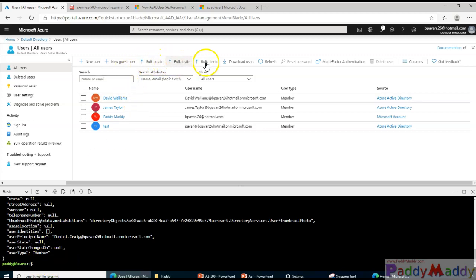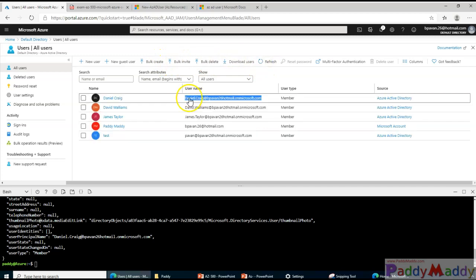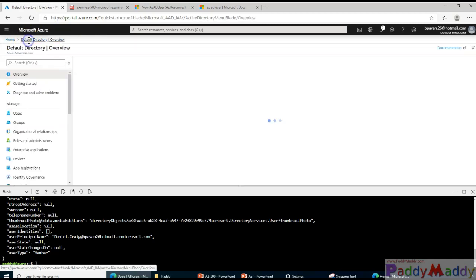And if I just go here and refresh, I'm able to see daniel.craig at the UPN name of my domain as a username. So this has been created successfully. So far we tried to create a user account within our Azure Active Directory.